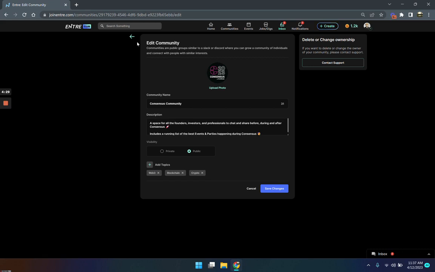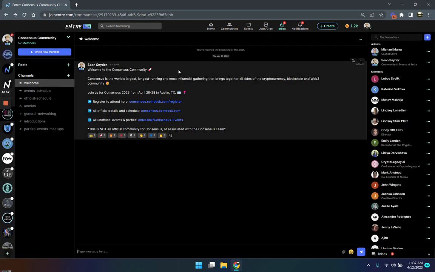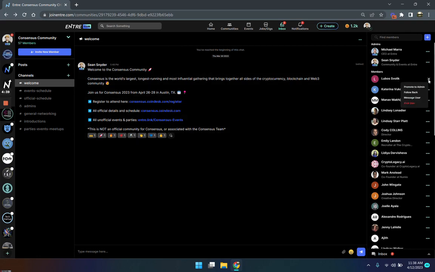Now, only the owner or the creator of the community is going to be able to edit the community. So other admins will not have access to that, but if you do want to add other admins to your community, you can simply click on the 3 dots and promote any member inside of your community to an admin.